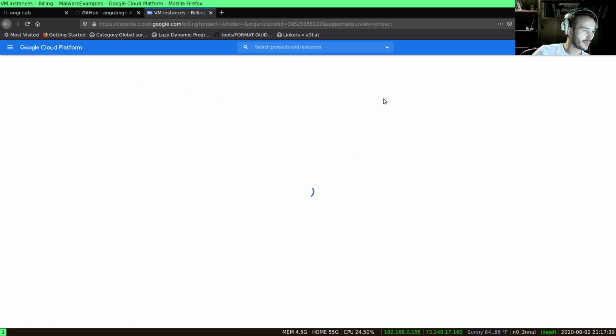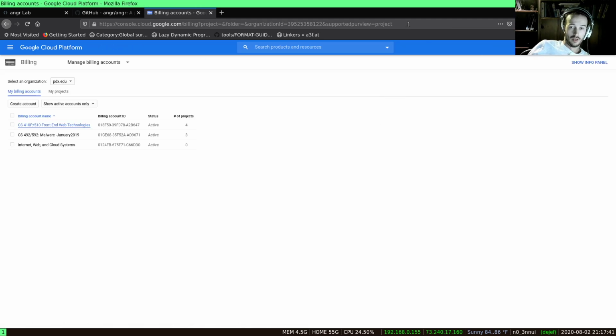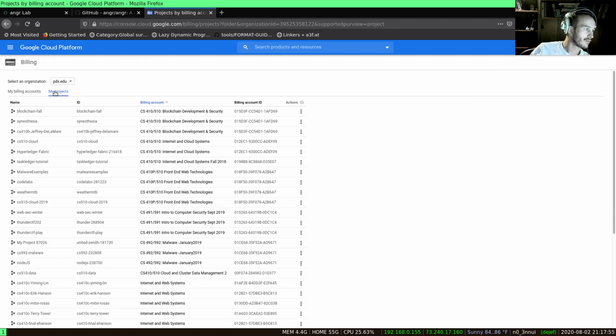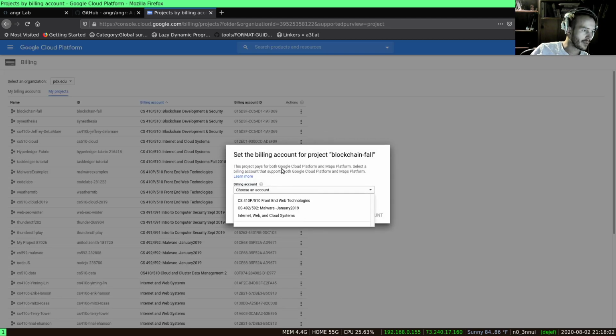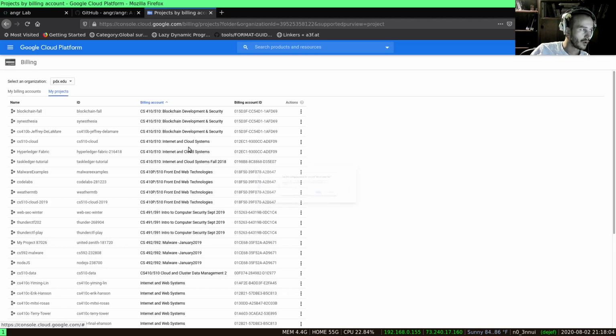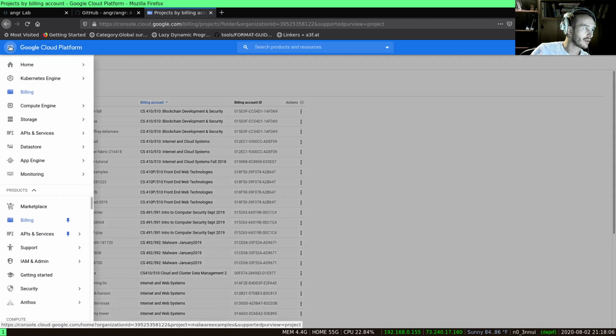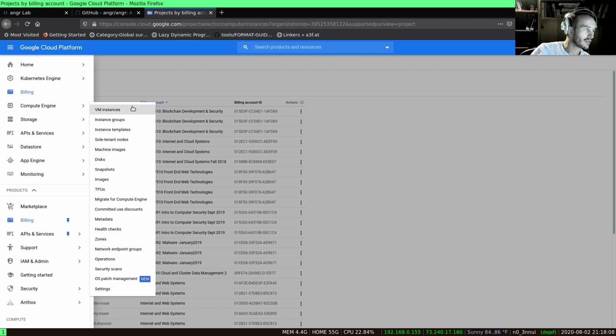It says I have multiple. You will need to have loaded that coupon that was sent to you in the email, and then you can associate a project if it's not already done by going to My Projects, selecting the corresponding project, and then change billing, and then choosing a billing account. So that is how you get your billing account set up so that you can run a compute engine instance.